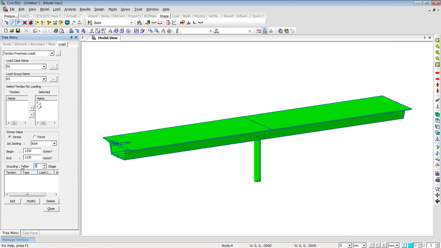Now, when we do the actual post-tensioning on site, you can decide whether the tendons are grouted in the same stage as you are post-tensioning, or you want them to be grouted in the following construction stages. So here we'll enter one, that is grout the tendons after the pre-stressing stage by these many number of stages. So this means if I activate the tendons or apply the tendon pre-stress load in stage 3, the grouting will be done in stage 4. If I enter the number here as 2, this means if I post-tension the tendons in stage 3, they will be grouted in stage 5. So you must get this thing correct. I am grouting it in the next construction stage, so I have entered grouting after one stage, and then click add, and then click close here.